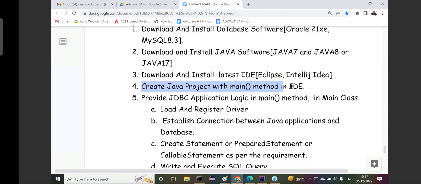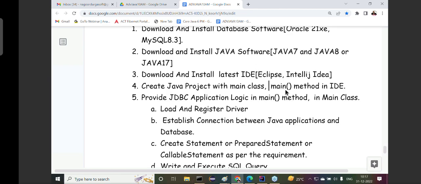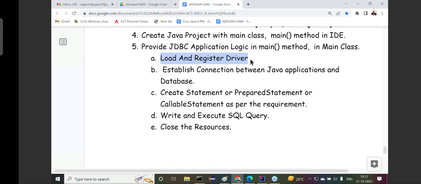Create a Java project with the main method in the IDE with the main class. Provide the JDBC application logic in the main method in the main class. What is the JDBC logic we provided here? First one is load and register the driver. The second one is establish connection between the Java application and the database. Create statement or prepared statement or callable statement as per the requirement. Write and execute SQL queries. Then the next one is close the resources. These are the things we are going to understand clearly.